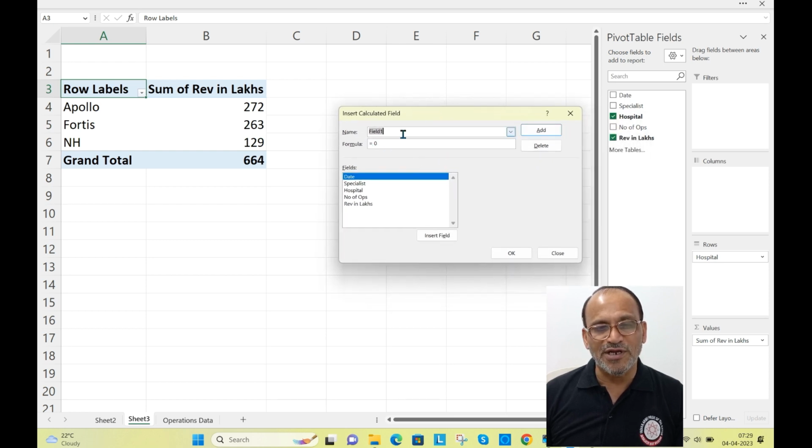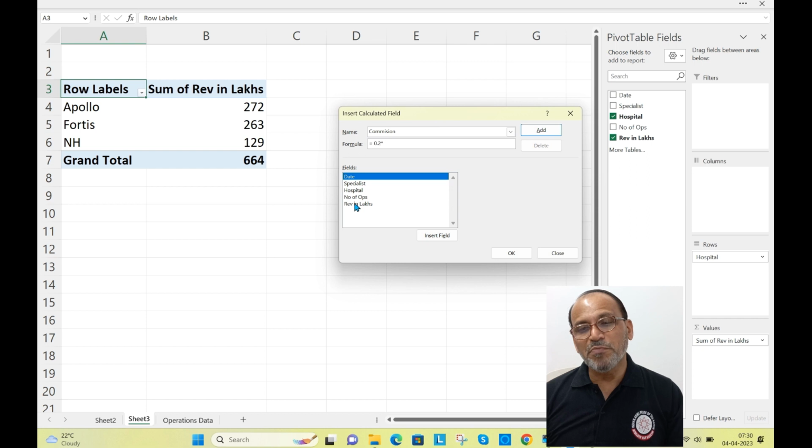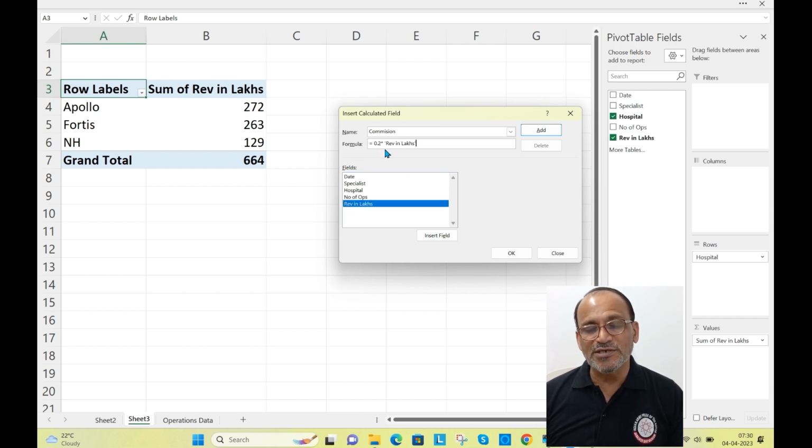And here is our commission. You can see 272 here and 20% of that is 54. So we have beautifully added a calculated field to our pivot table, right? Notice one important thing. Under the pivot table fields, you will find this commission has got added over here. Now this becomes a part of the pivot table, not the original table. The data in the original table still remains intact.